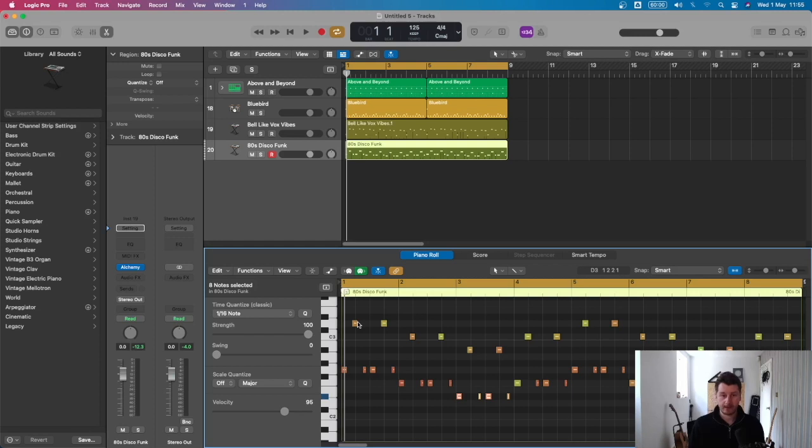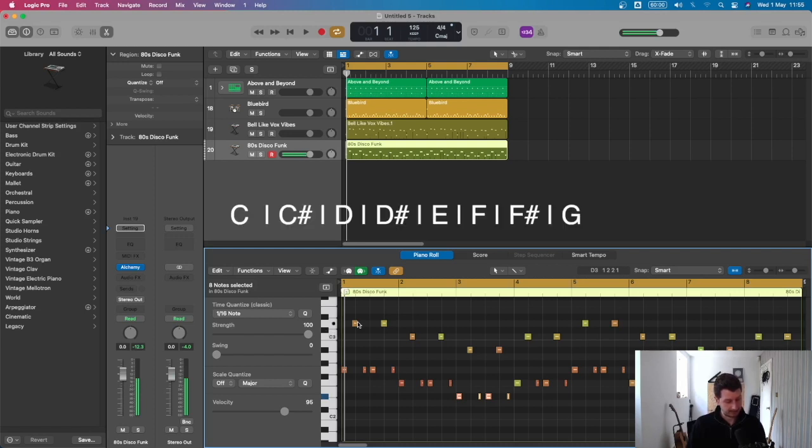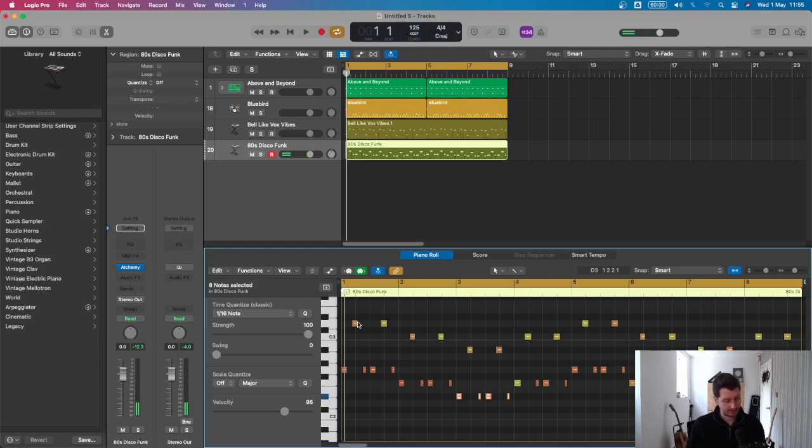So fifths are 7 semitones up from the previous note. So if this was a C, the fifth would be G, because you go C, C sharp, D, D sharp, E, F, F sharp, G, and that's 7 semitones. If you play 7 semitones up, a perfect fifth, it's always going to sound good pretty much from whatever note.